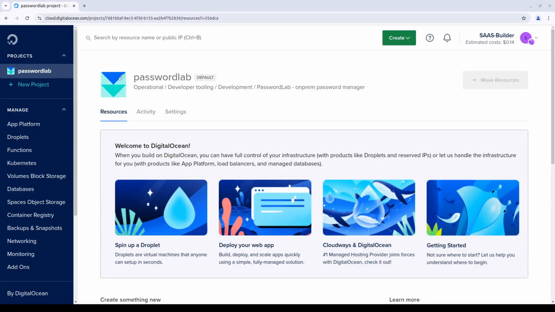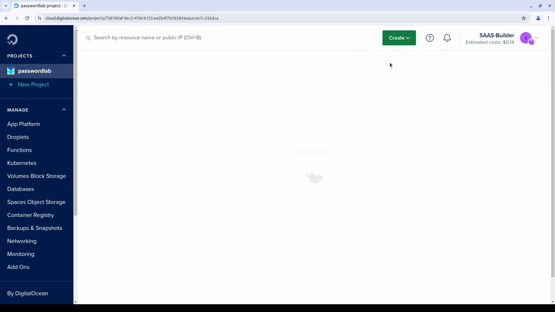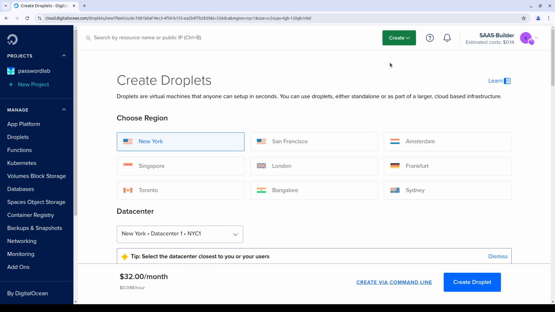Let's quickly log into DigitalOcean. From here, I will click on the Create button at the top right corner of the page, and then click on the Droplet option. This page allows us to create cloud servers with different computing sizes. Start with the location. Based on your users, choose the nearest location. I am picking London because it is near me.